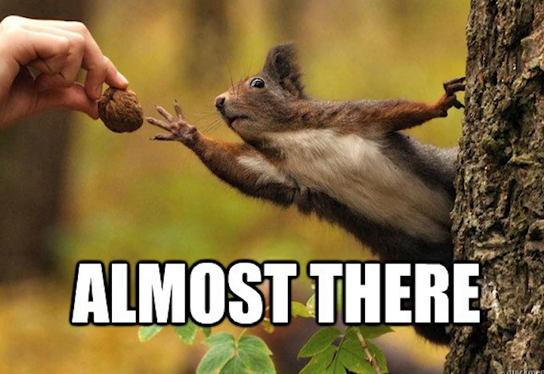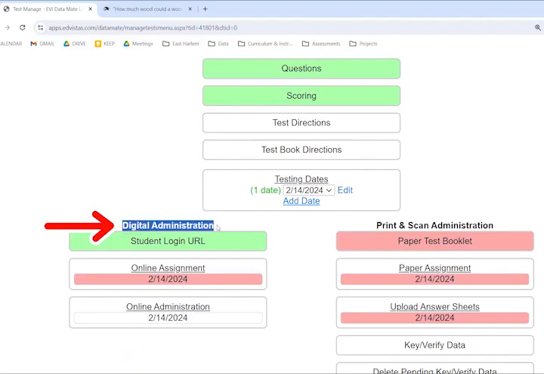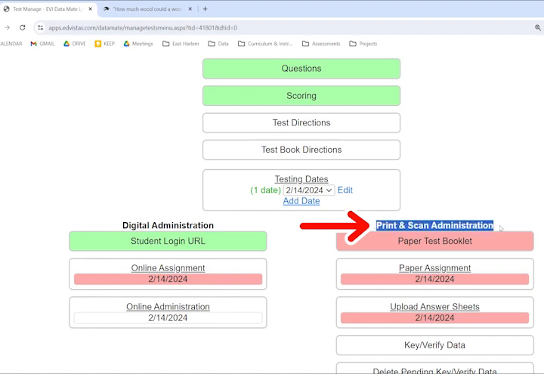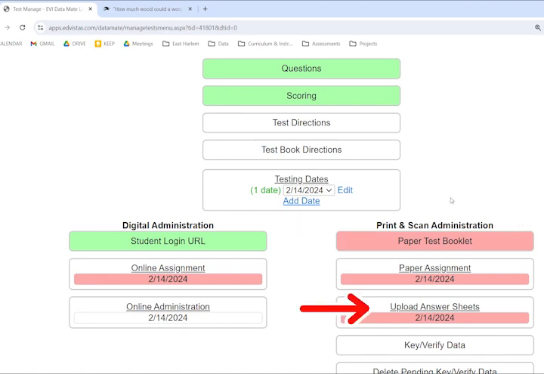We're almost done. On the left side, you will see Digital Administration. This is where you configure all the things related to computer-based testing. On the right side, you will see Print and Scan Administration. This is where you configure all the things related to paper-based testing. And yes, you can still create paper-based tests using the EdVista DataMate system. This is a great option for students with paper as their accommodation. If you need to create some paper-based exams, you can print booklets and answer sheets here, as well as upload answer sheets to the system for grading.